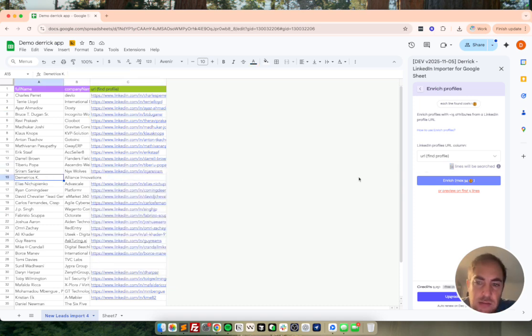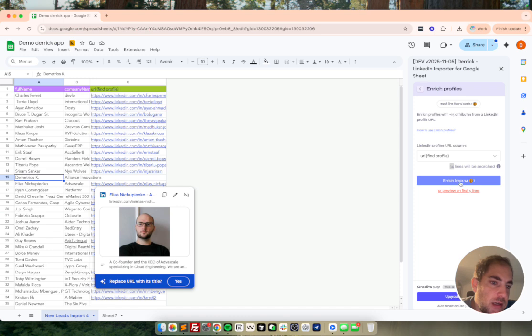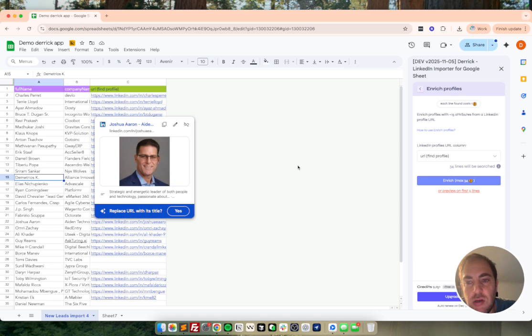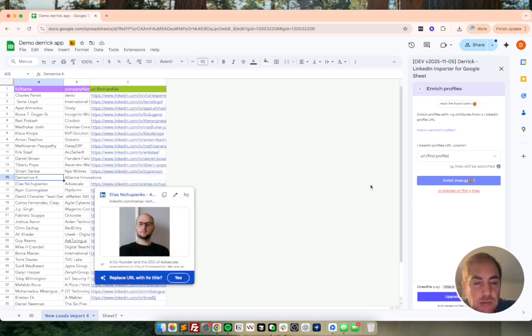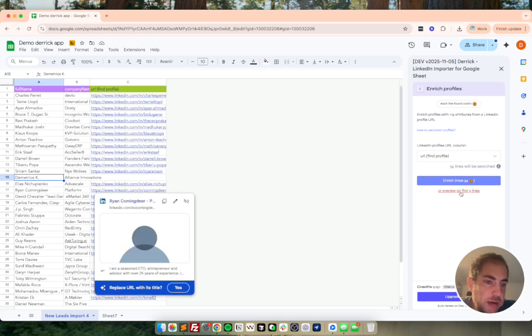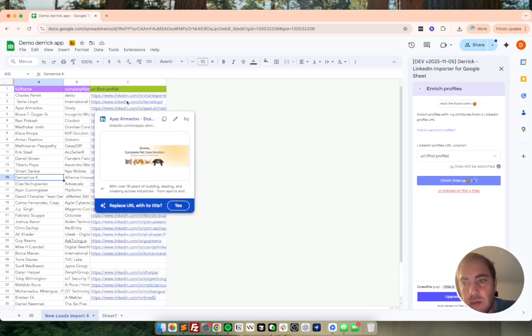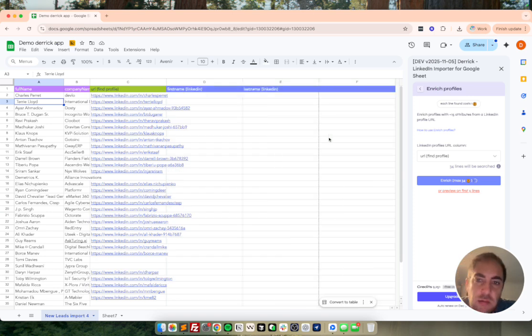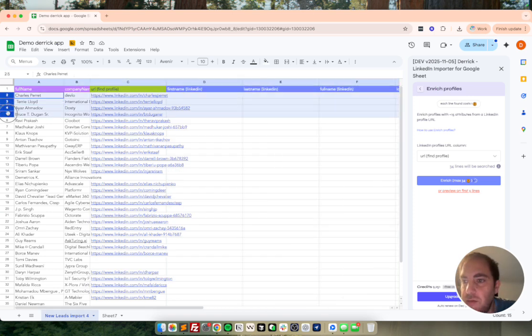So this is okay. You can go and click on Enrich, or you can preview the first 5 lines if you are not sure of the data you have, or if you want to test the feature before going with a larger database. So let's try on preview. And so Derrick will only process the first 5 lines.